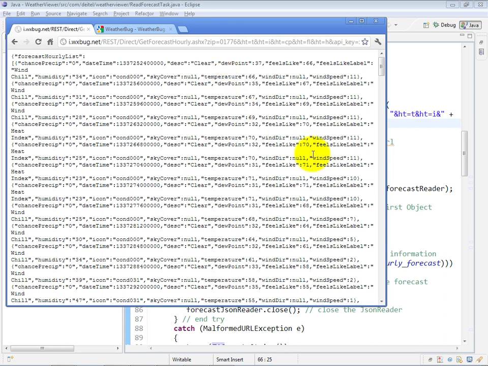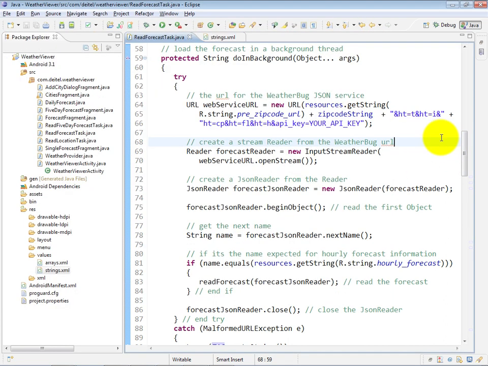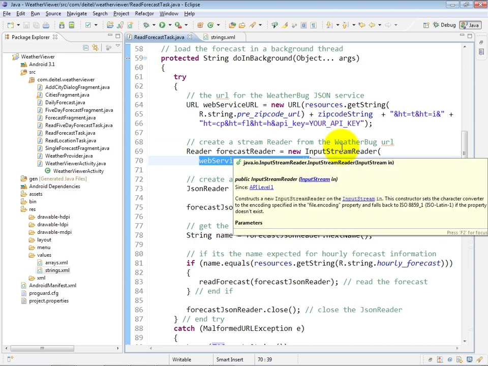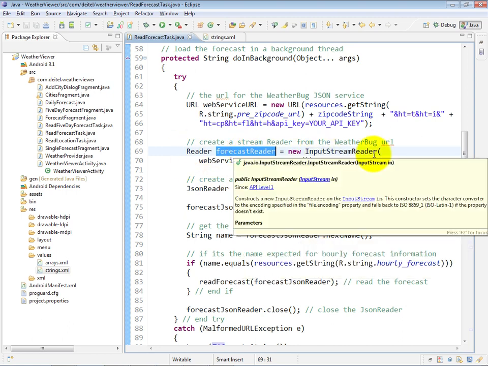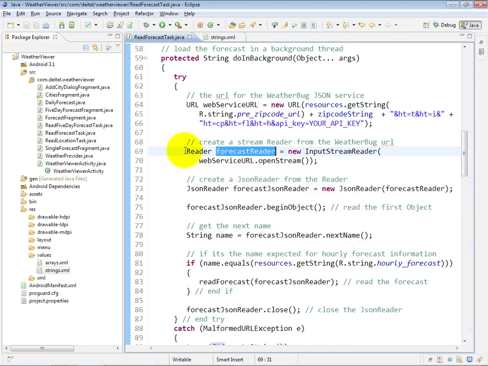Now, as we go back over here to our doInBackground method, the URL that we just created, we must open a stream to that URL to get a byte-based input stream that allows us to read data from the web service. We pass that to a new input stream reader, which now is able to interpret those bytes as character-based information, and we assign that to the reader variable forecast reader. Input stream reader, again, is a subclass of reader.